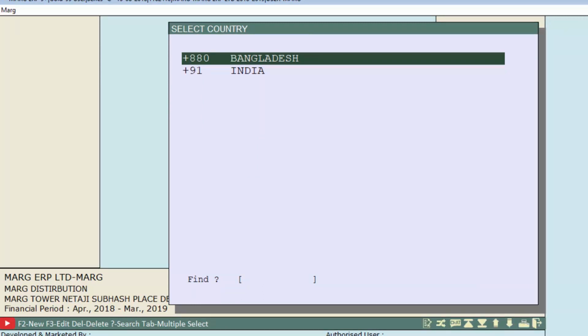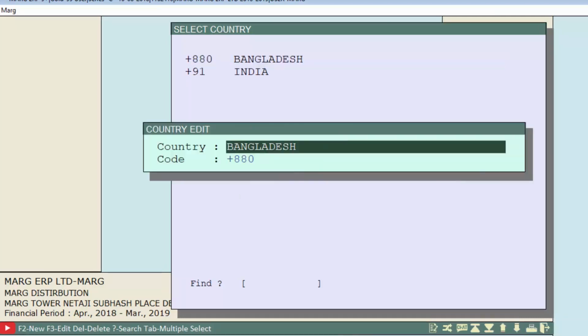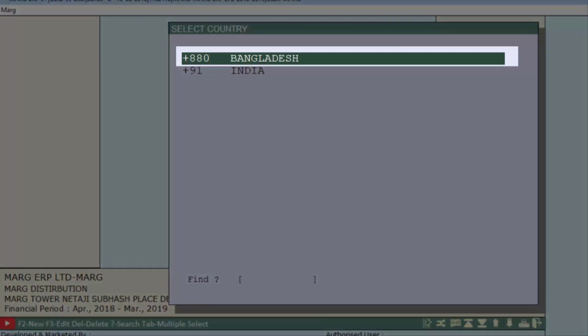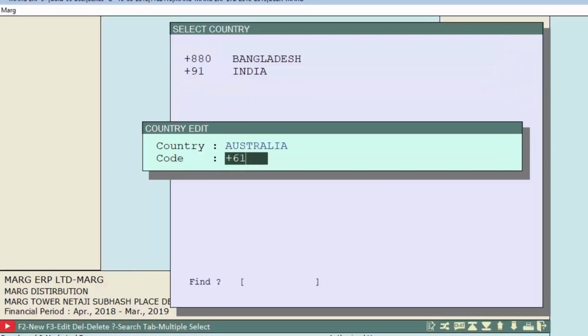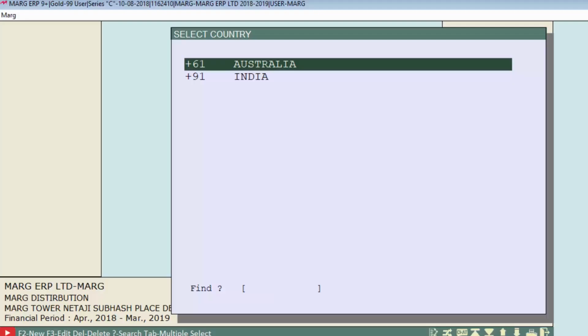In this way you can create a country according to your need. And if you want to modify any country, like you have made a spelling mistake by chance at the time of creating the country, or you have wrongly added the country code, or you wanted to create another country instead of that, then we will press the F3 function key on that country which needs to be modified. Like the country which we have created, Bangladesh, and we want to take Australia or Afghanistan instead. So we will mention that country name here accordingly, and here we will mention that country code. In this way you can modify the country.